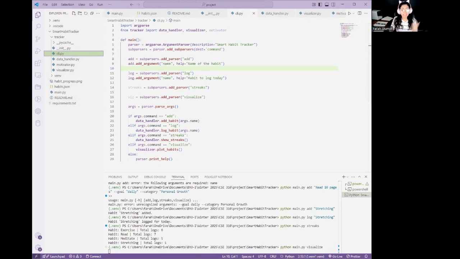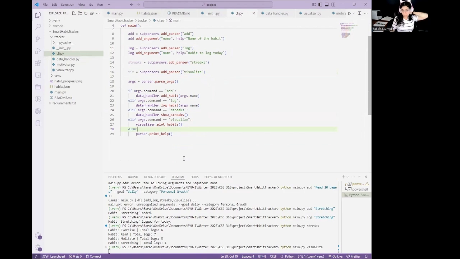Now, in the CLI file, we use argparse to create a set of subcommands. For example, we have add to start tracking a new habit. We have log to mark a habit as done for the day. We have streaks to view all your current progress and visualize to generate progress charts. We have it here. Each command calls a function in one of the other modules, so let's break those down.